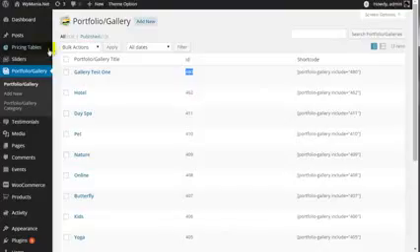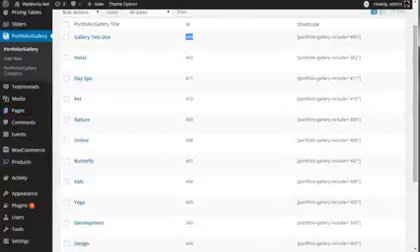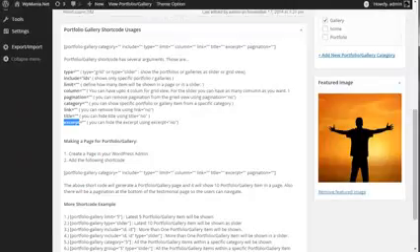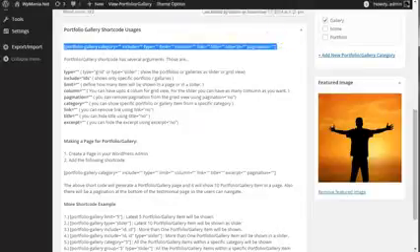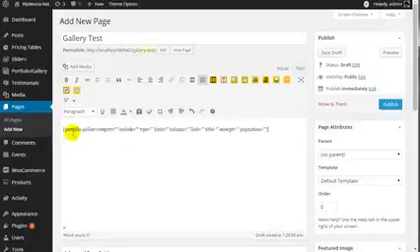Okay, so we are going to create a page here, and we will name it gallery text. Now we will use a shortcode like here. First, we will use a shortcode that will show all the portfolio gallery items. So we do not need these sections.